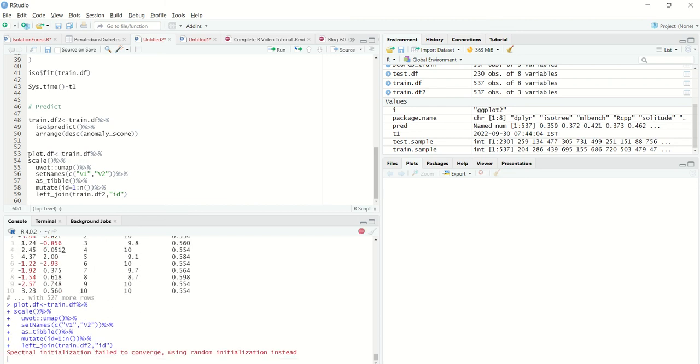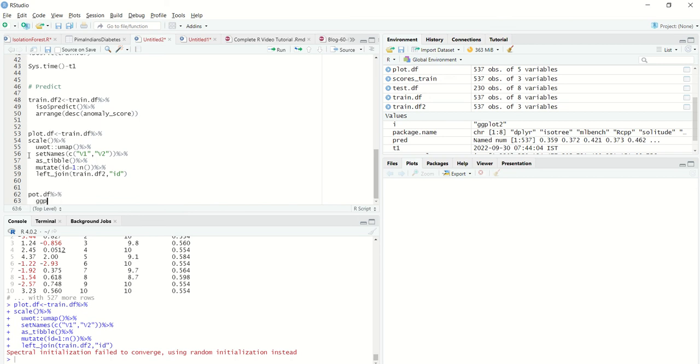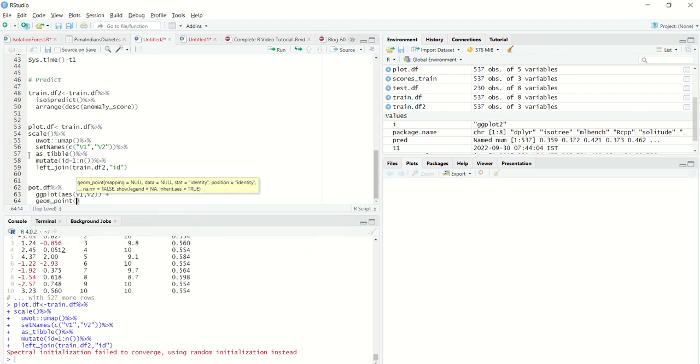I'll be basically plotting this now. Now we just need to understand across these two dimensions, v1 let's say on the x-axis and v2 on the y-axis, how is my anomaly score behaving, and is there any trend? So this I can basically do using plot.tf, and I can do ggplot, and in aesthetics I can mention v1 v2, and then let me add another layer of geom point. Geom point is nothing but your anomaly score, but here we'll be using some aesthetic to modify the size of the points by the score.